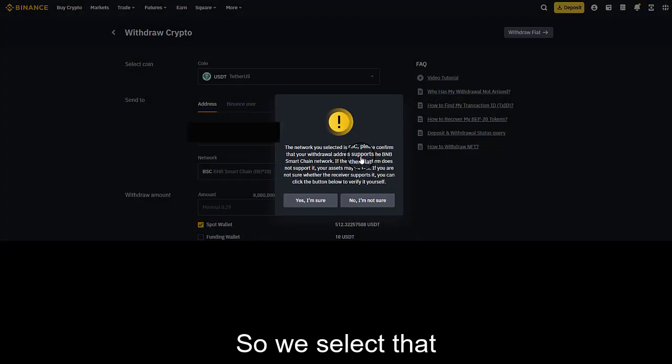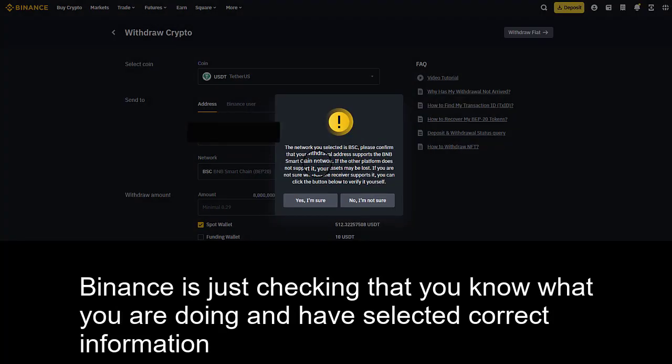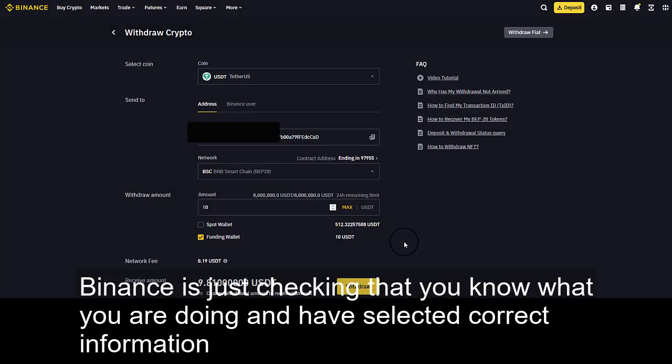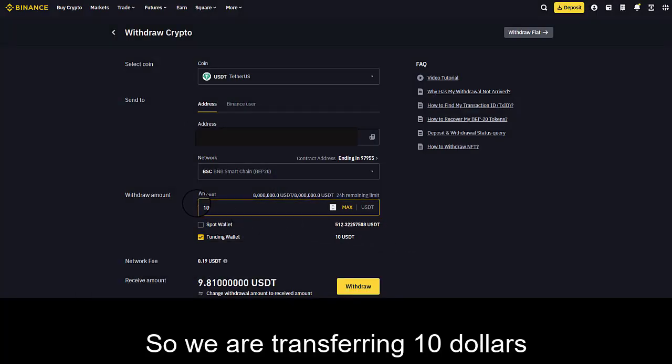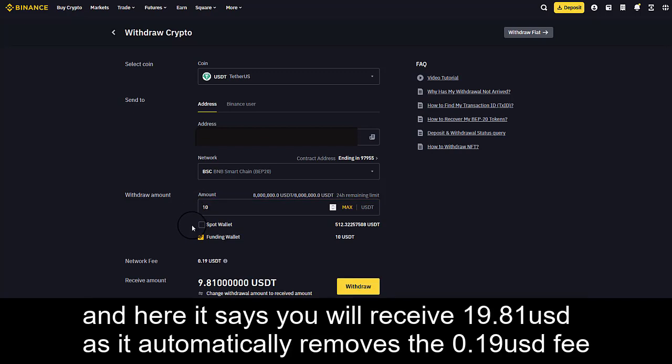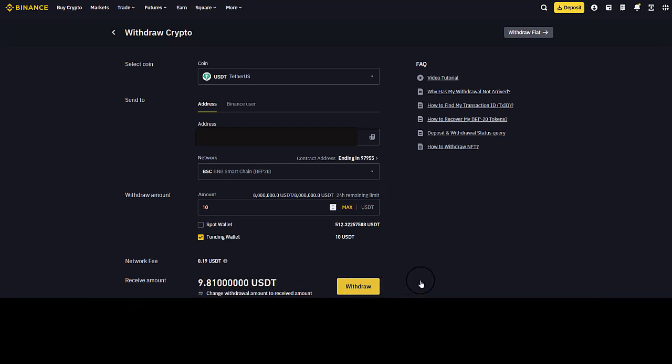So we select that. Binance is just checking, it wants to make sure that you know what you're doing and you have selected the correct information. Yes, I'm sure. Okay, so we are transferring $10. And here it says you will receive $9.81 because it removes automatically the 19 cents charge. Withdraw.